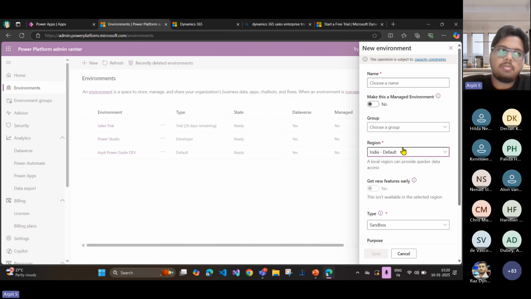So region is very important because if you are in the US region, or if you are in the UK region, then choose the region as UK. That means whatever Dataverse you create, or whatever resources or components you are going to create, it is going to be created in the server close to your region. So for example, if you choose UK, then Microsoft will choose the UK server to store all your resources and the component related information. So that is very important in that case.